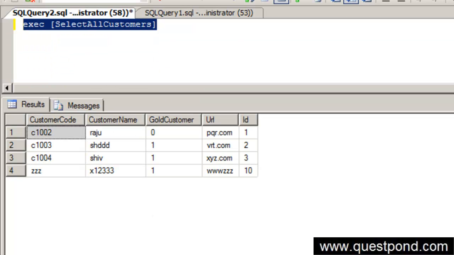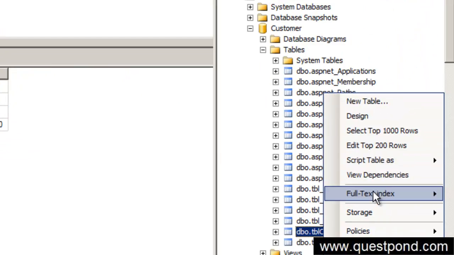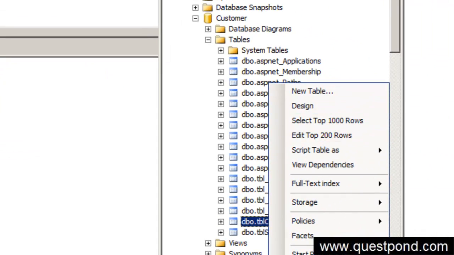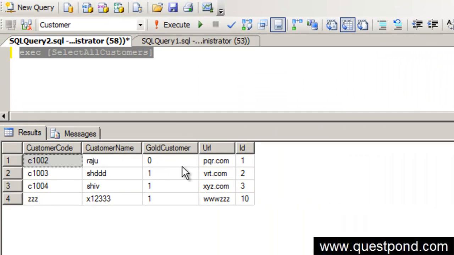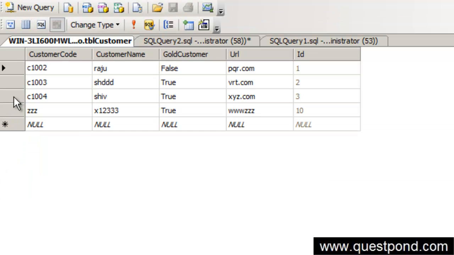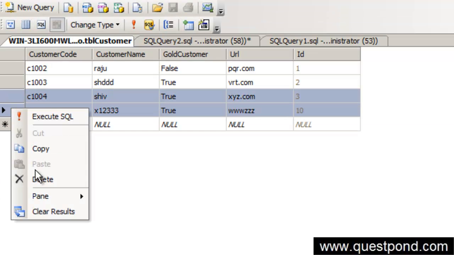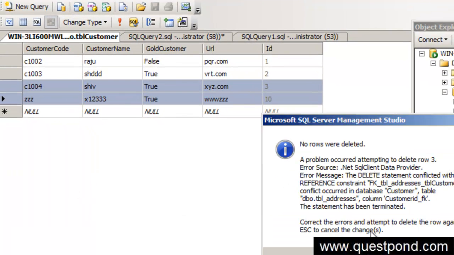Now let me go and delete some rows from the table here. So let me go and open the TBL customer table. Let's edit the TBL customer table and delete some records so that the value is not 4, and then rerun our database unit test. So I'm going to right click and delete some records.